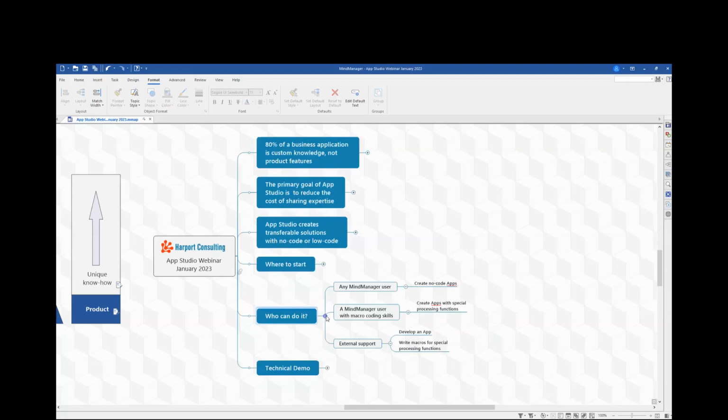So who can do this? Any MindManager user with an App Studio license could create an app without any coding, without any macros in it, just by configuring, just by working inside MindManager, editing maps. If you've got macro skills, if you've played with MindManager macros, and it always surprises me how many people have actually done this, people say, oh no, I don't program, and then actually they do some stuff.